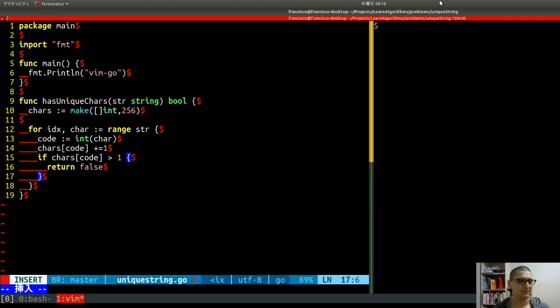So this is pretty much it. And if you never return false, it means that the string contains only unique characters, and you can return true in the end.